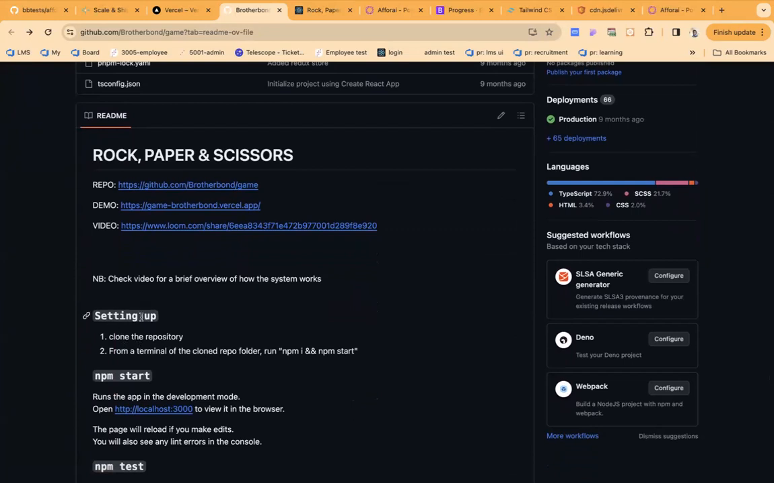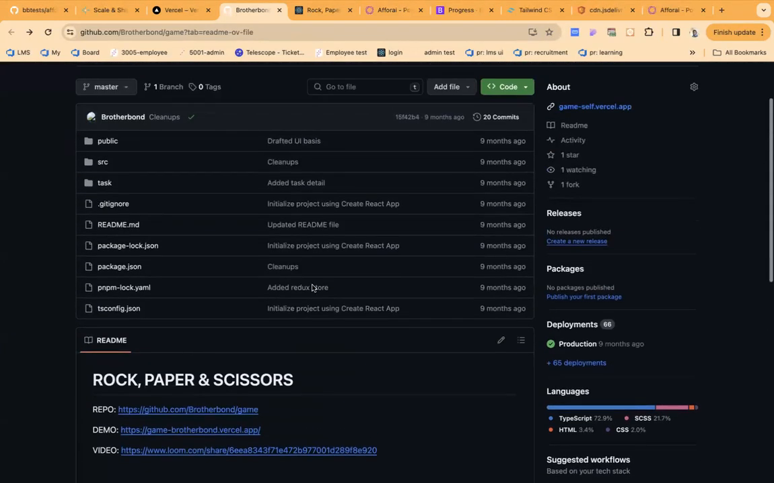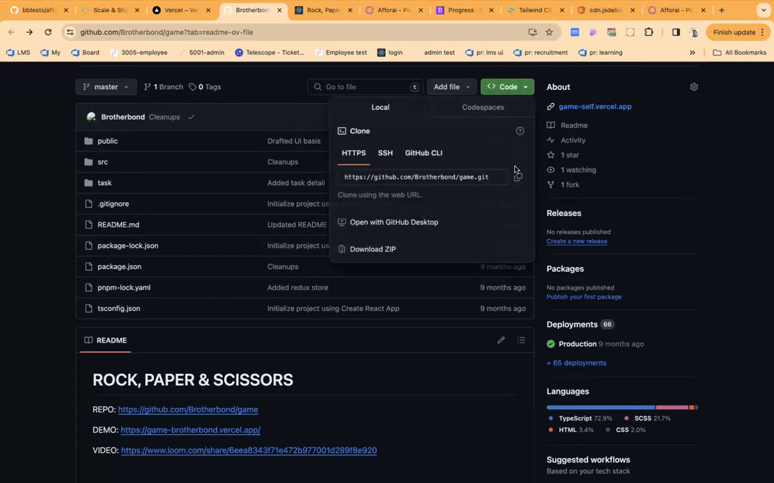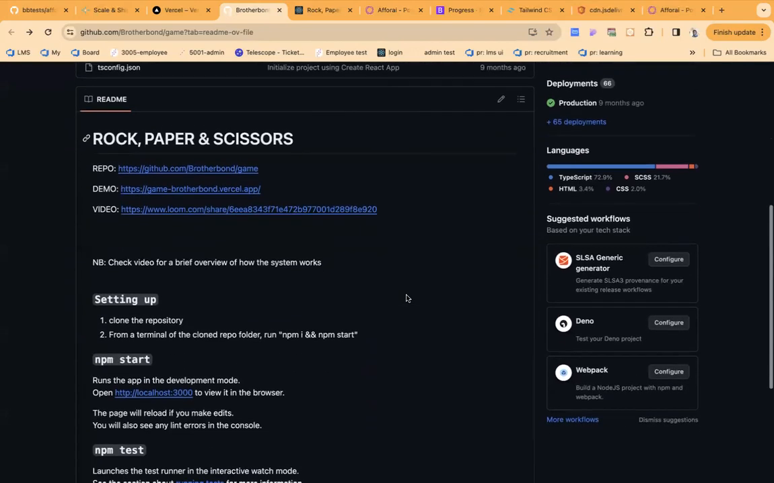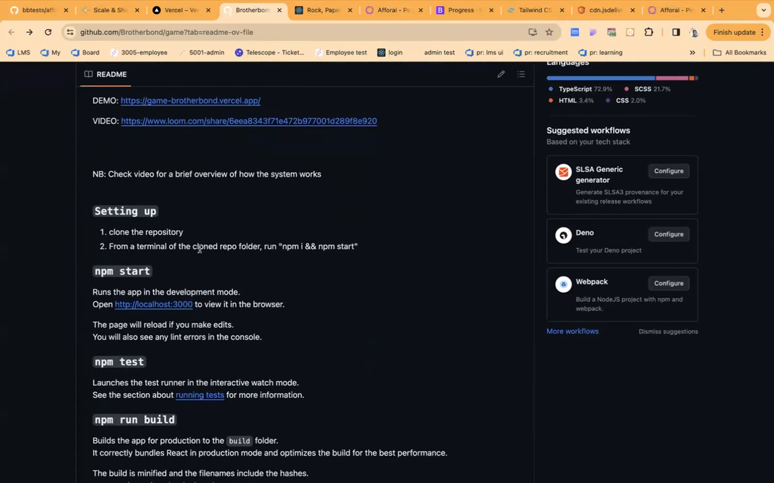So you can see the setting up. The first step is clone the repo, which is the normal thing. You come to this place, copy the link, and then you do git clone. Then you have a cloned version of it. And then the next step is, from a terminal in the cloned repo folder, run npm install and npm start.